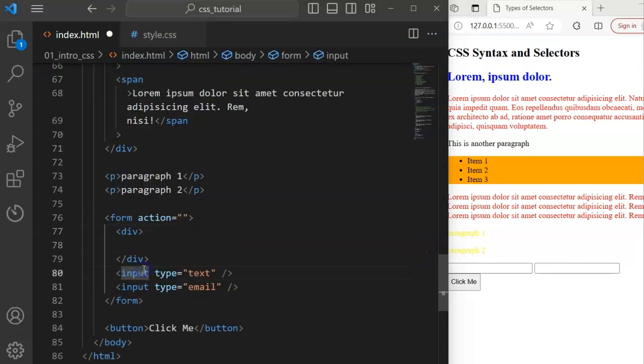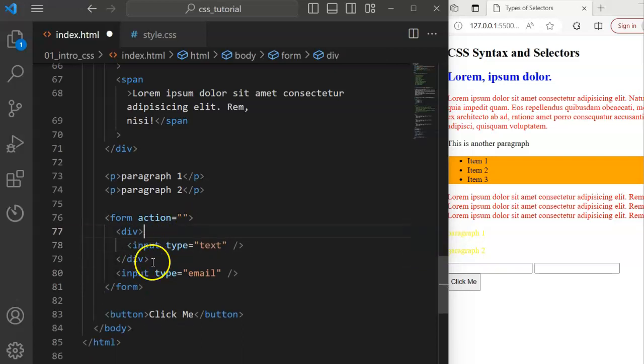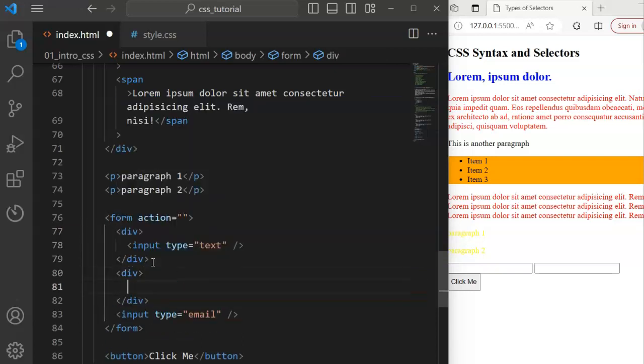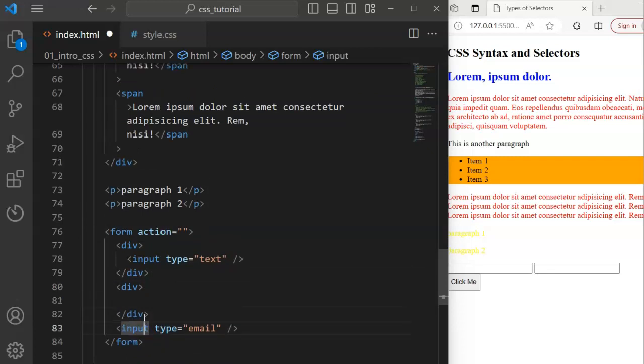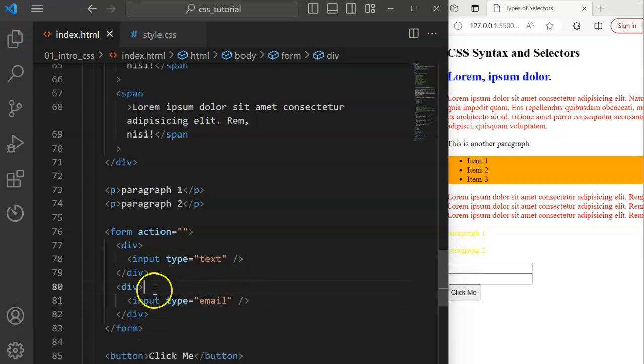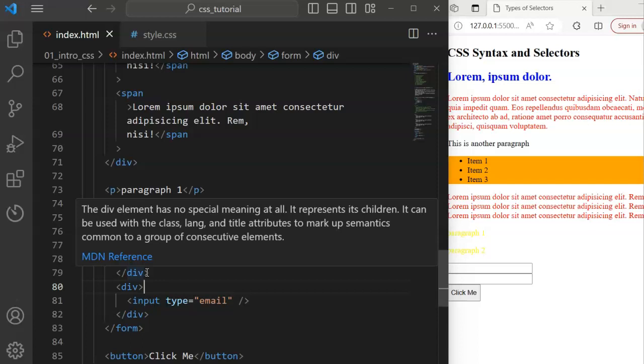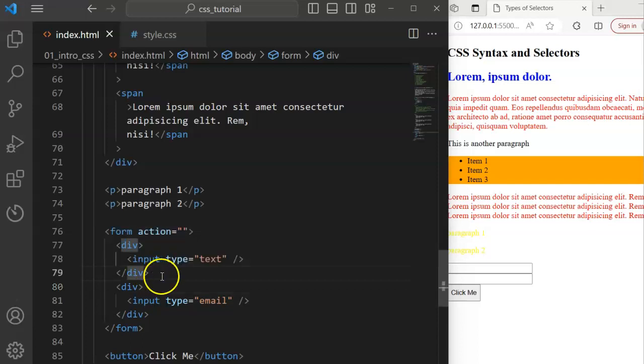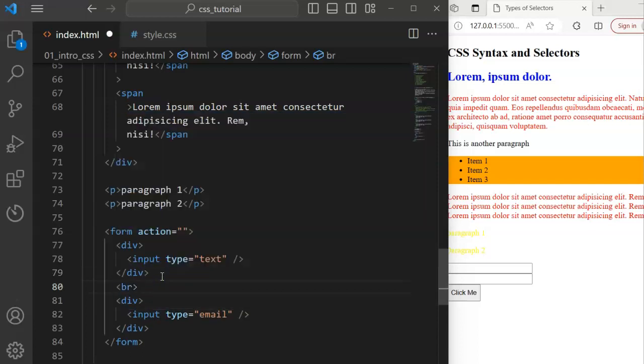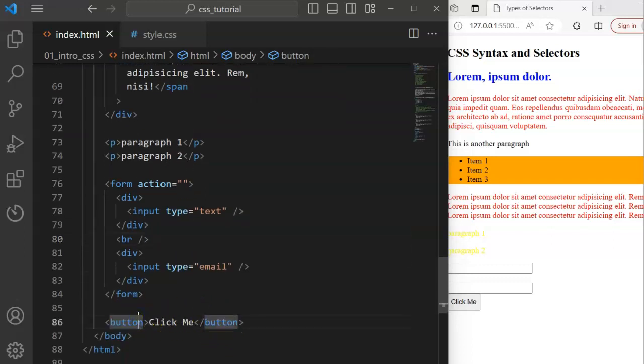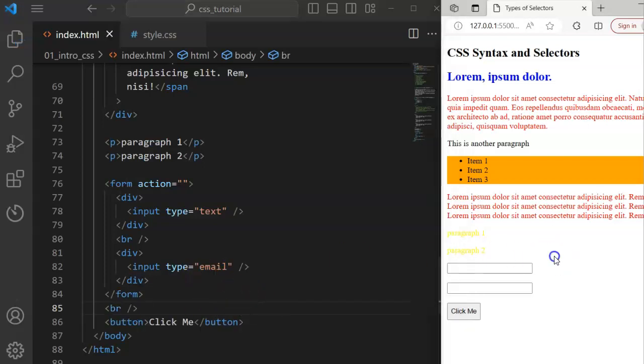So this is just HTML. If you are not familiar with what I'm doing, just go through the HTML series. I move this here, and if I save now, they should be on a separate line. Let me just break it once so that I have space. Let me also break this once so that I can see what we are doing.